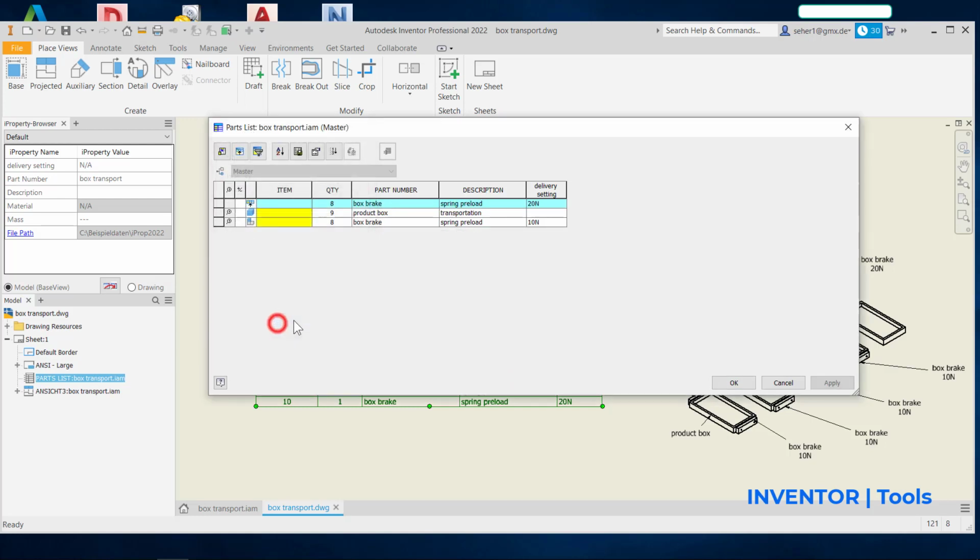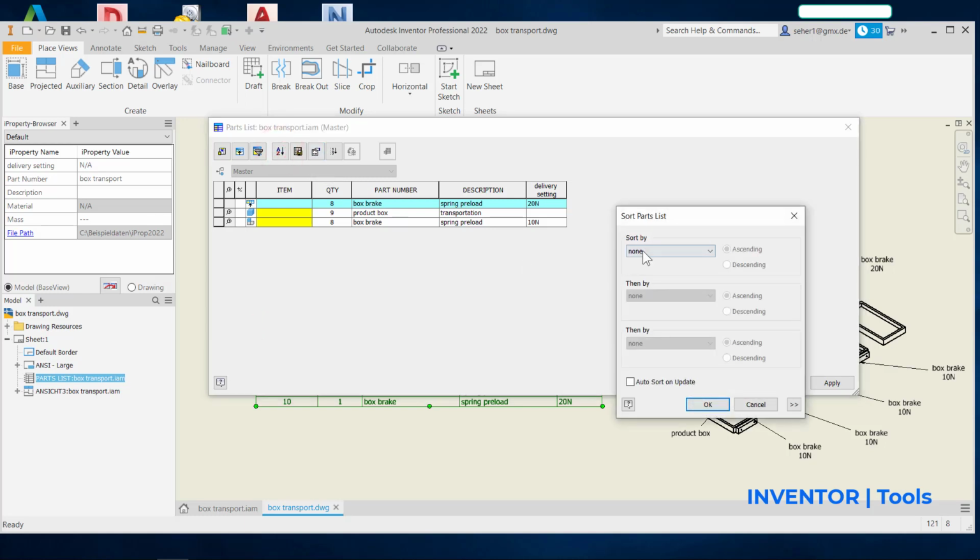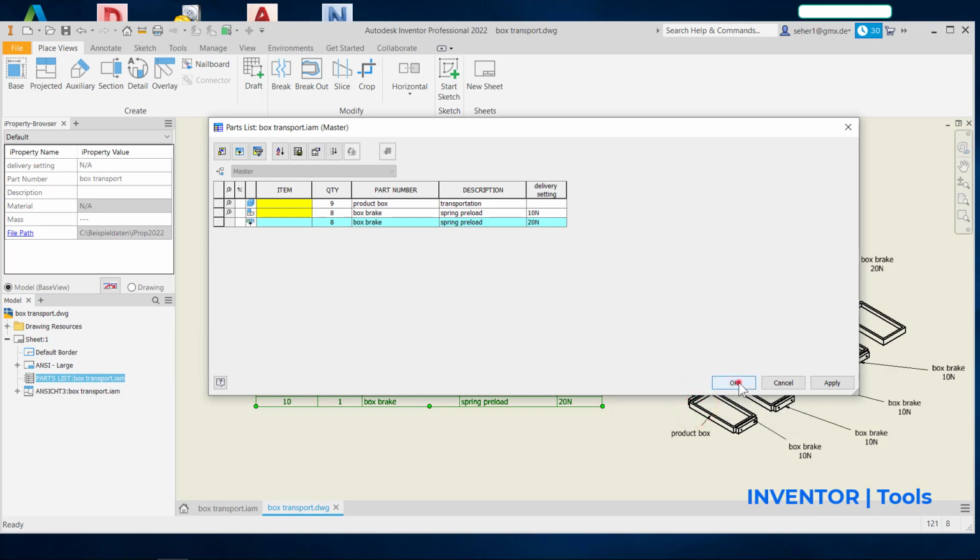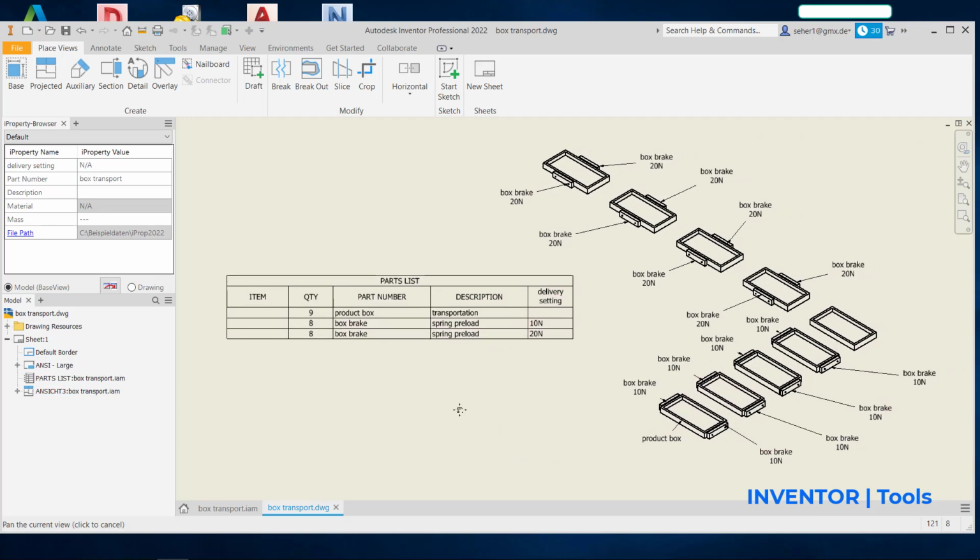Now I just have to group and sort the part lists correctly, and I see that I have 9 product boxes and 8 box brakes with 10 Newton and 8 box brakes with 20 Newton, just as I imagined. Thank you for your attention.